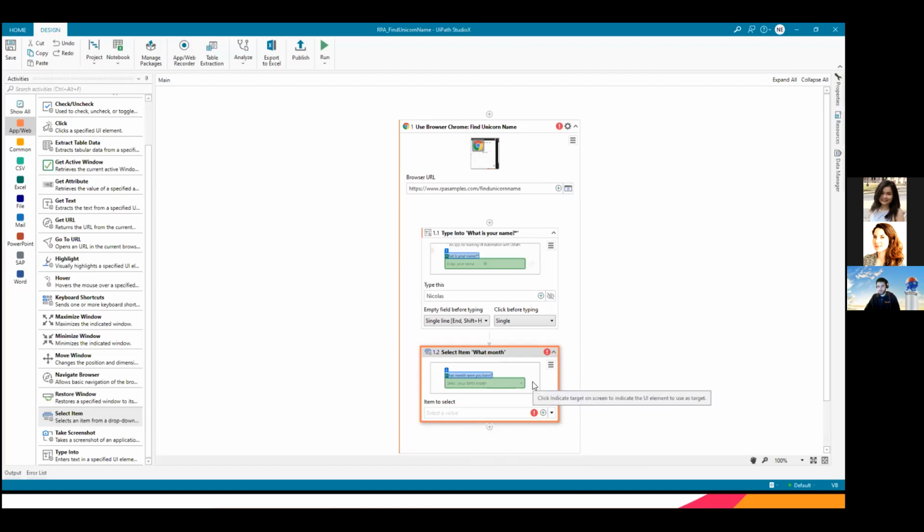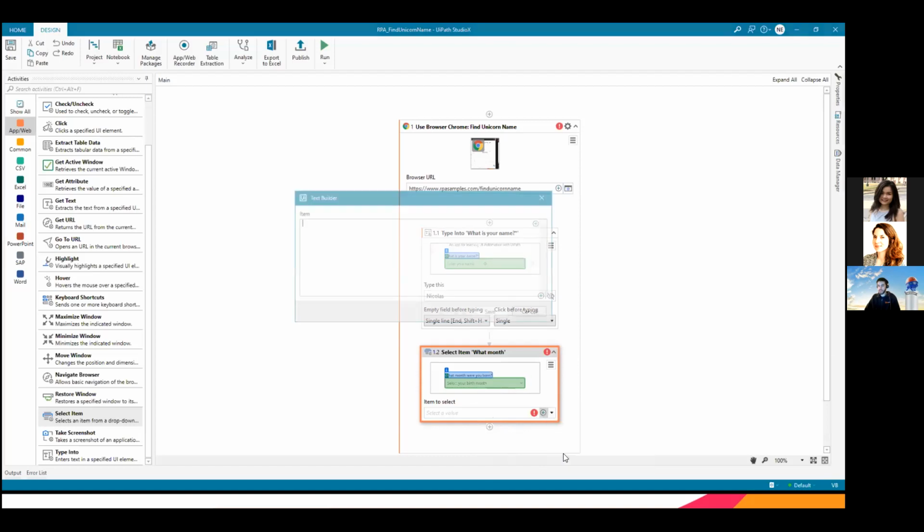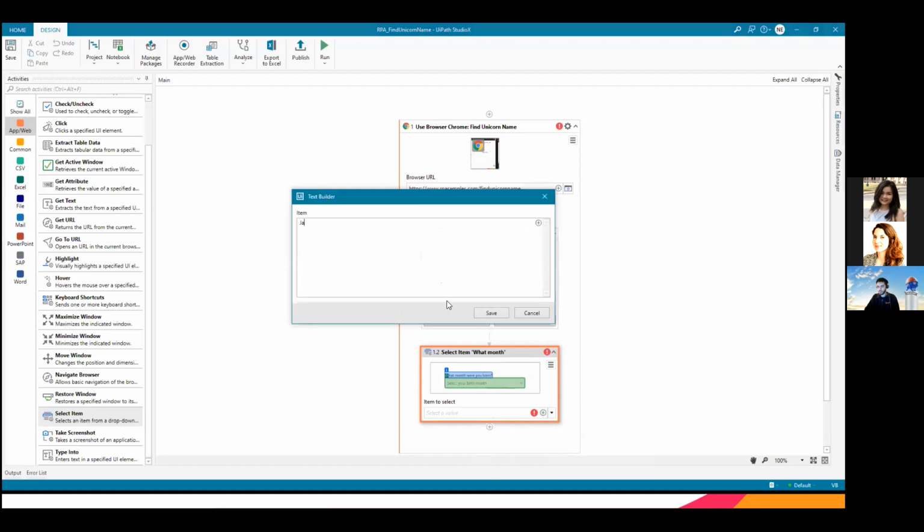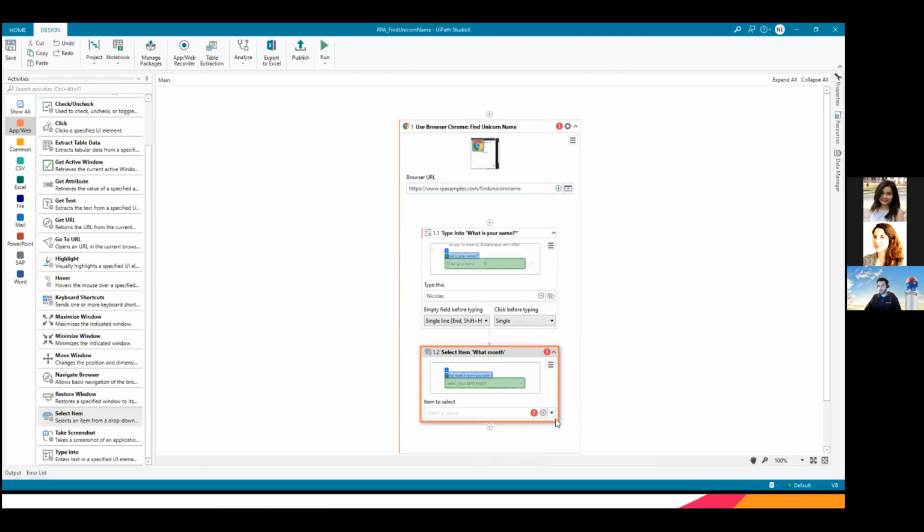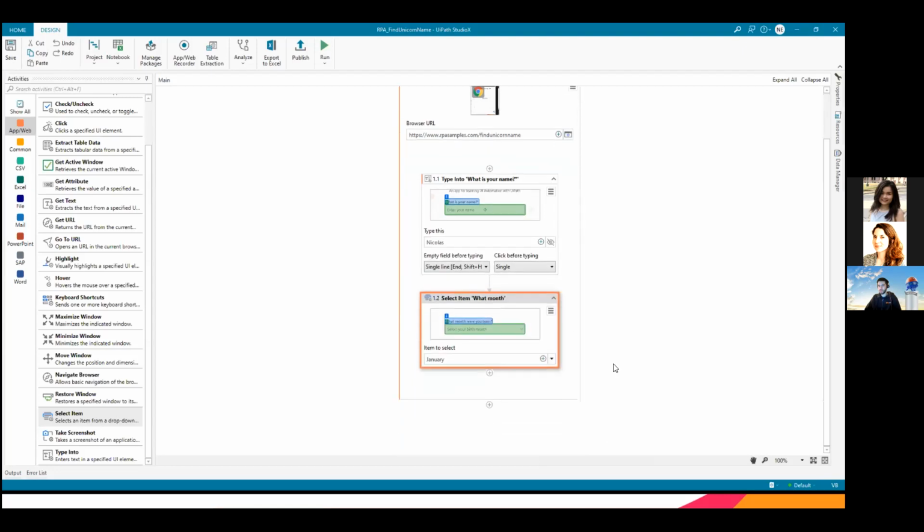If the options are something that you don't know in advance because it can change and you wanna actually type what you wanna select, you can just select the plus button here and say text and actually type, for example, January and click save, okay? But in most cases, you're going to just select an option that you already have. So you can use this arrow and we select from these options January, okay?